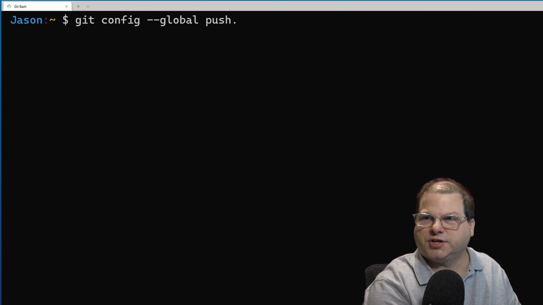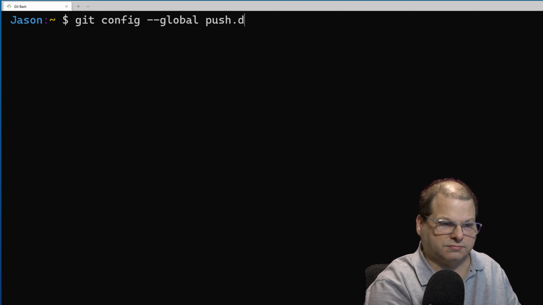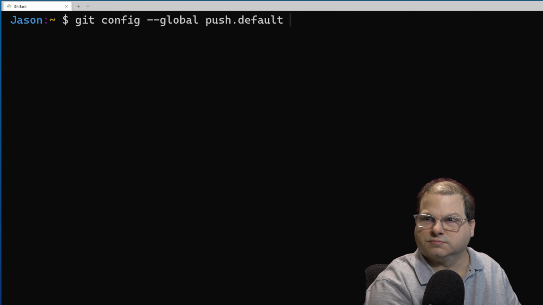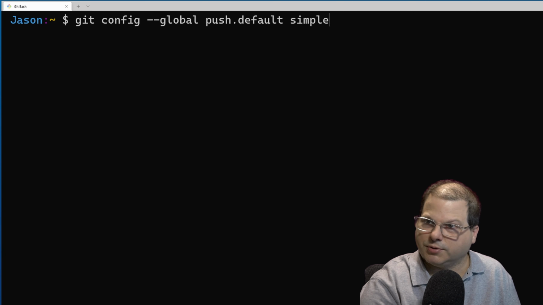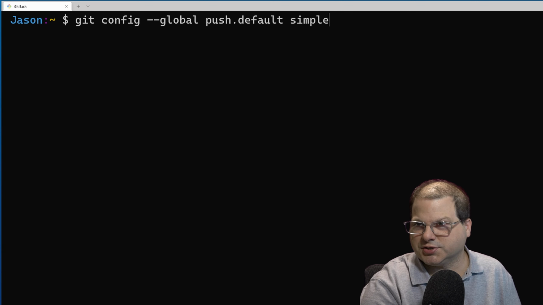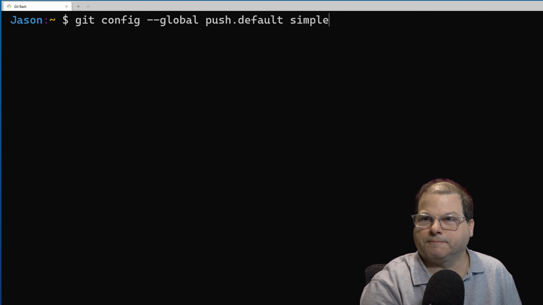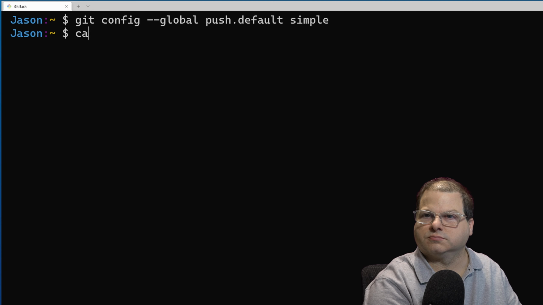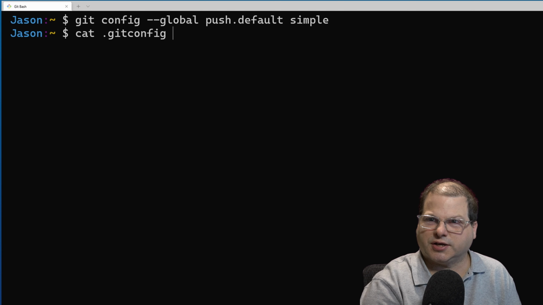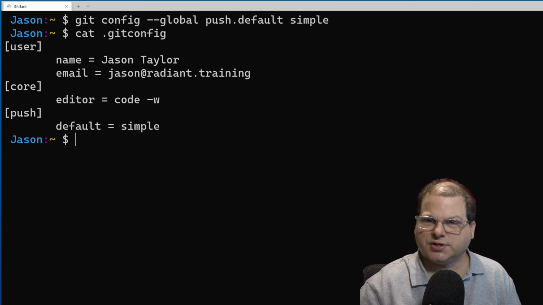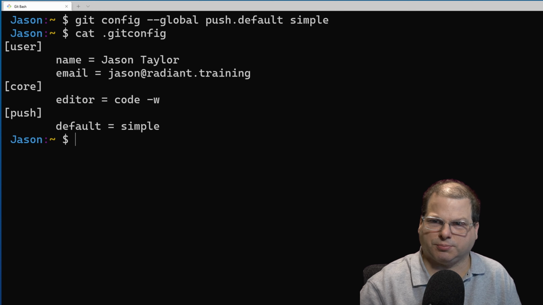So push.default. And then we'll just use simple. I'm not using double quotes in here because it's one word. So if we cat our .gitconfig, we see that we have a new section called push with an item called default set to simple.